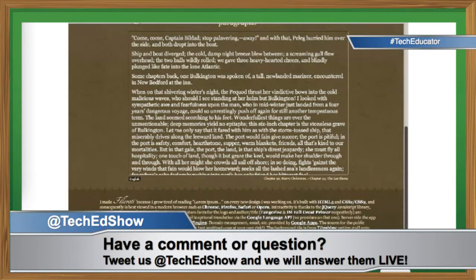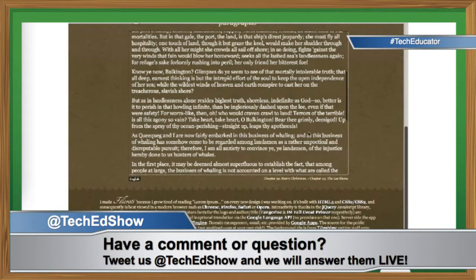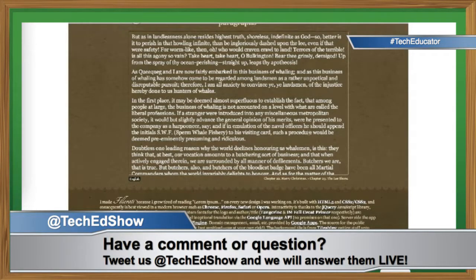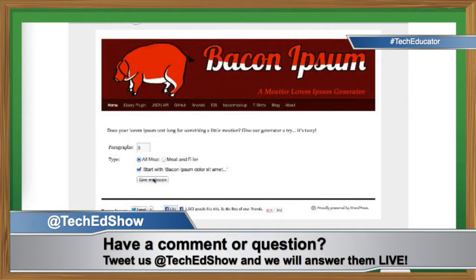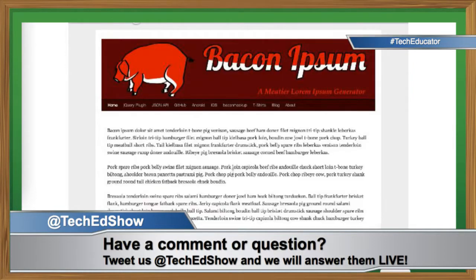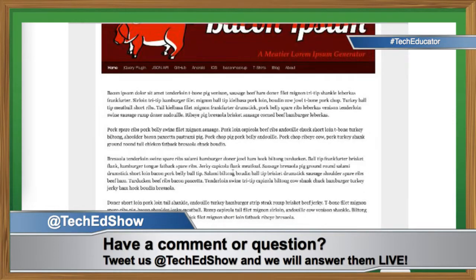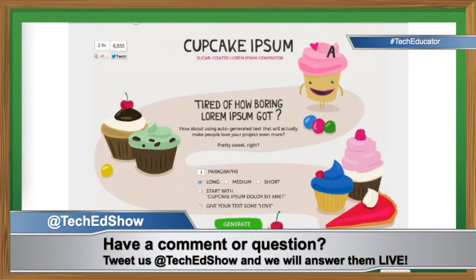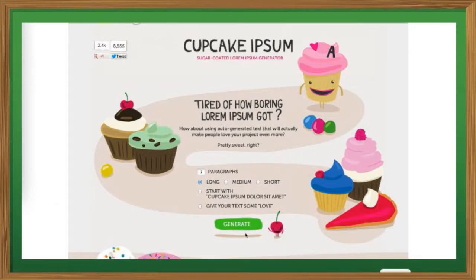So when I don't know what I'm going to put on my website, but I want to make sure the formatting looks good, bang. Now, let's say looking smart with default gibberish isn't your thing. That's cool, because we've got Bacon Ipsum, which generates bacon, ipsum, dolor, sit amet, tenderloin, T-bone, pig, venison, sausage, ham, right? Now, there's some people that are just like, wow, that's the most disgusting thing in the world.